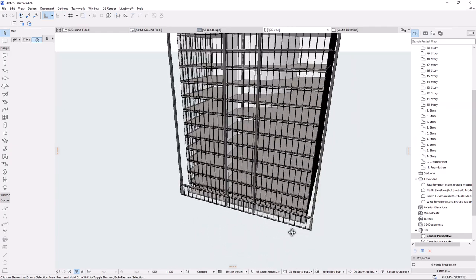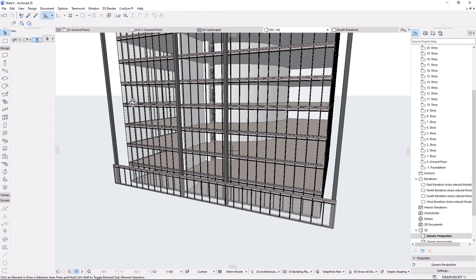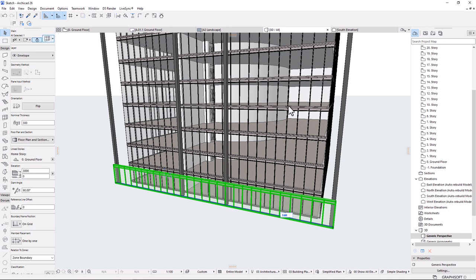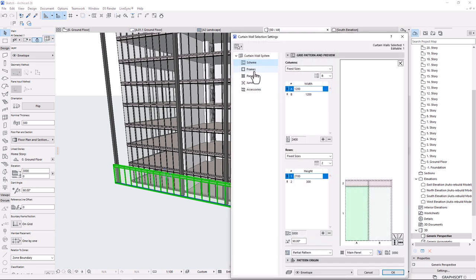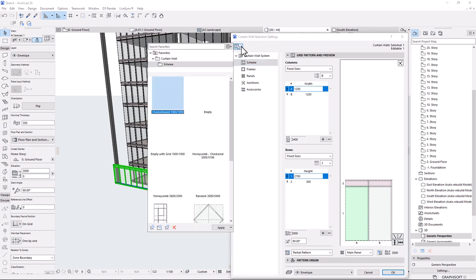So if we check on 3D, this curtain wall will be located right from the outside. So what we need to do is to set a separate curtain wall scheme style for this, because it's a shading device. We're going to just create more like a breeze block, I guess. I hope you get what I'm saying, Susan. So I'll select this and then open its settings.